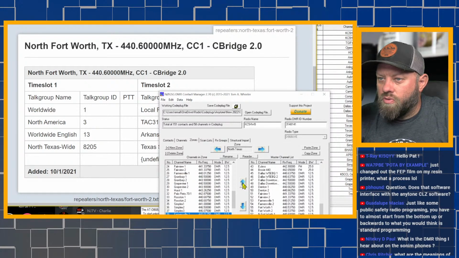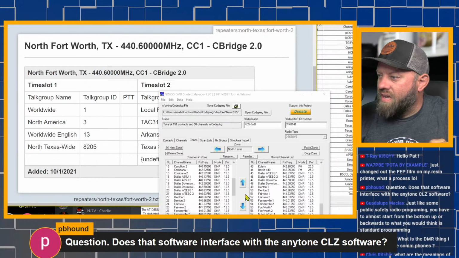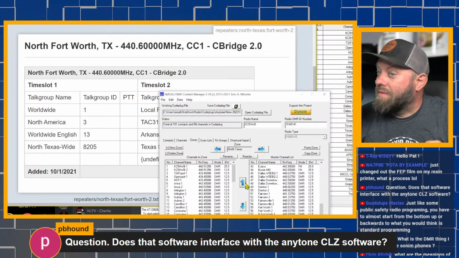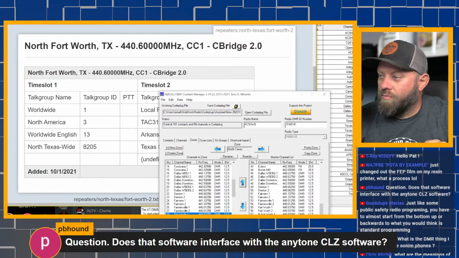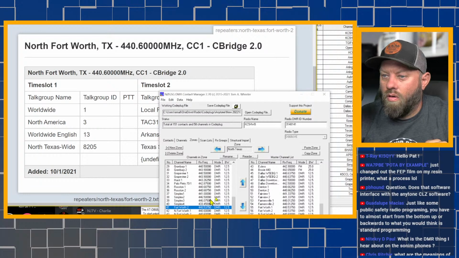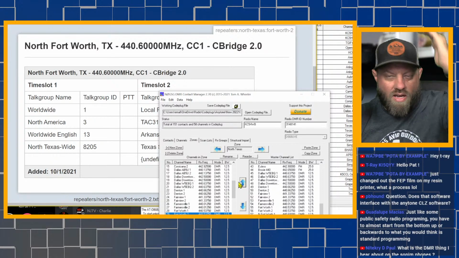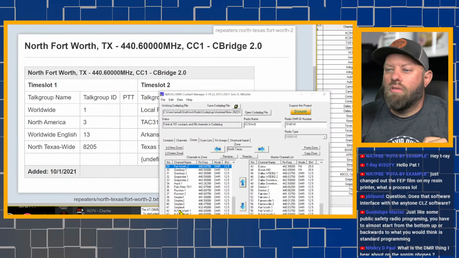Let's see, Farmersville 2. That there. Does that software interface with the Anytone CLZ software? I do not know what that is. I don't know what the CLZ software is. Sorry. If you go to N0GSG Contact Manager, go to their website, it has got a long list of all the radios that it supports.